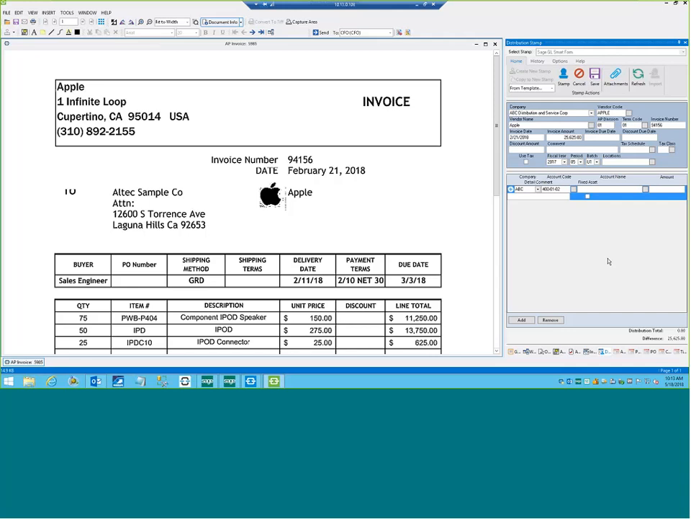We can also use what we call templating. So we know that this Apple invoice comes in a lot. We get the same component speakers all the time from Apple. So instead of filling all that data in, we're going to just use a template to fill in the Apple vendor information. By doing this, we can see that our information in our header has filled out completely, and our line details have filled out as well. Last step in this process is we want to stamp that document.